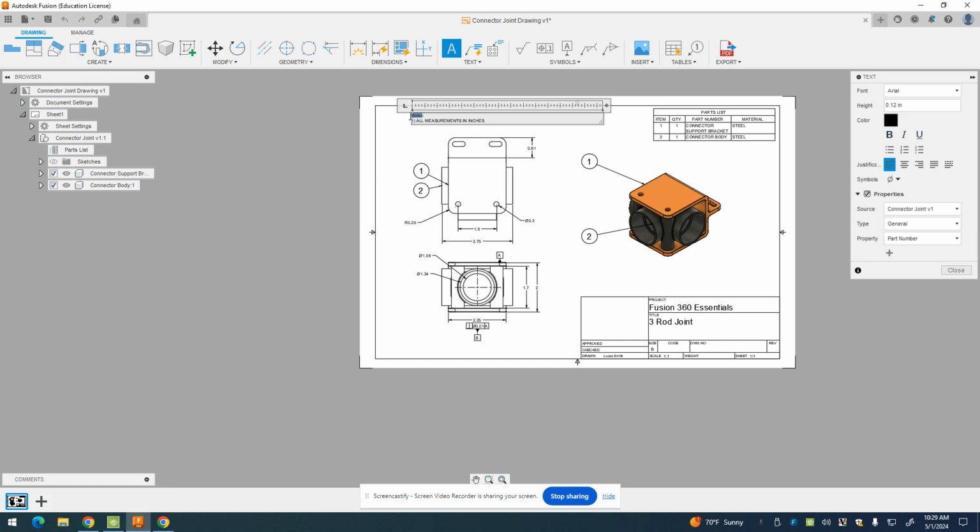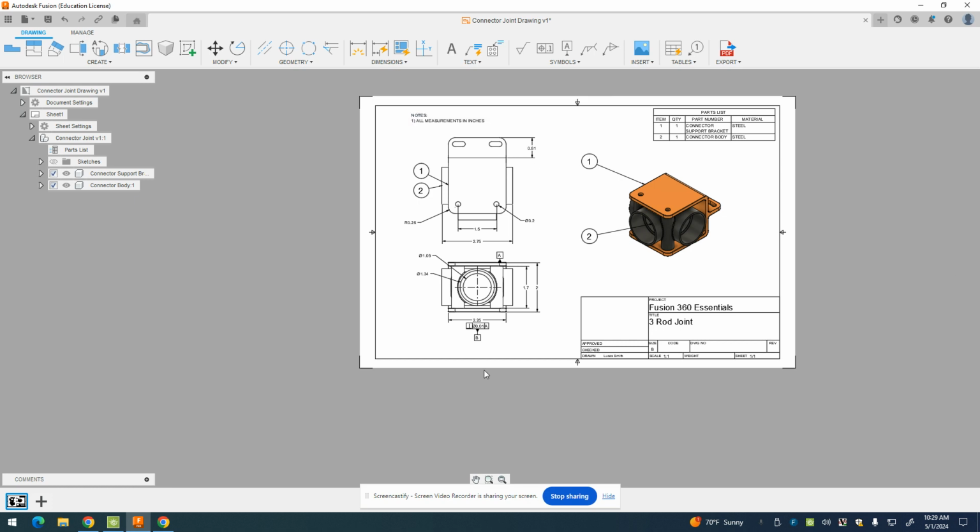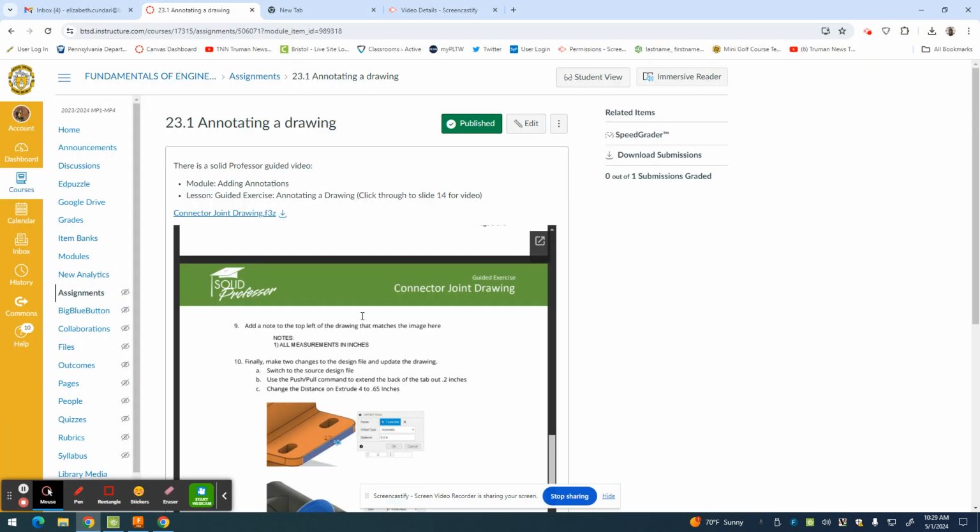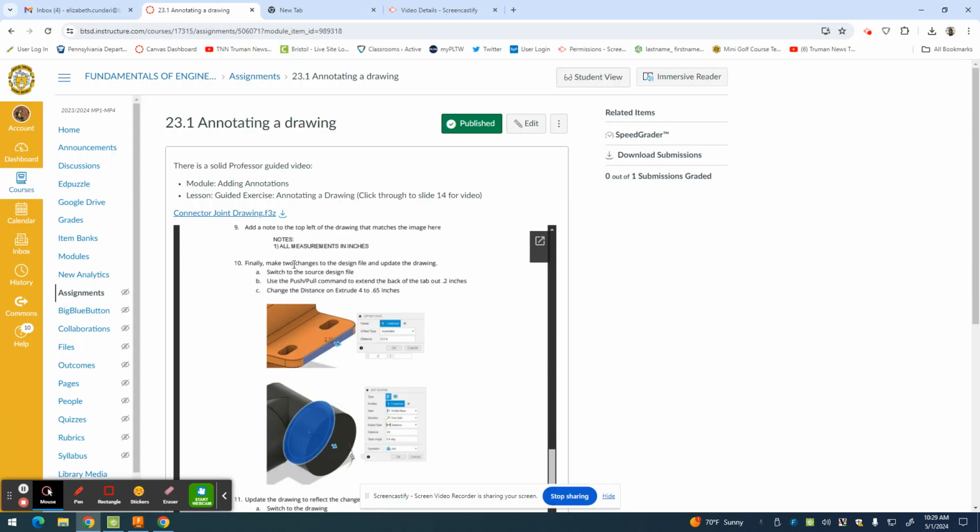Actually, my note should also be. All right, let's see what else we have to do. It says now finally make 2 changes to the design file and update the drawing. Switch to the source design. Use the push-pull command to extend the back 0.2 inches.